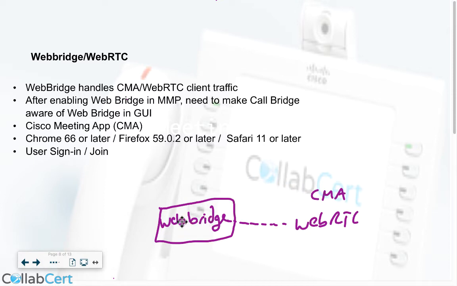Okay, that traffic's coming in, and we need to have established a connection to the call bridge. We need to make the call bridge aware of the web bridge. Think of it in multiple servers or in single edge. The call bridge and the web bridge are different boxes. So we need to, in fact, tell the call bridge where is the web bridge and vice versa. So this bit is missing right now.